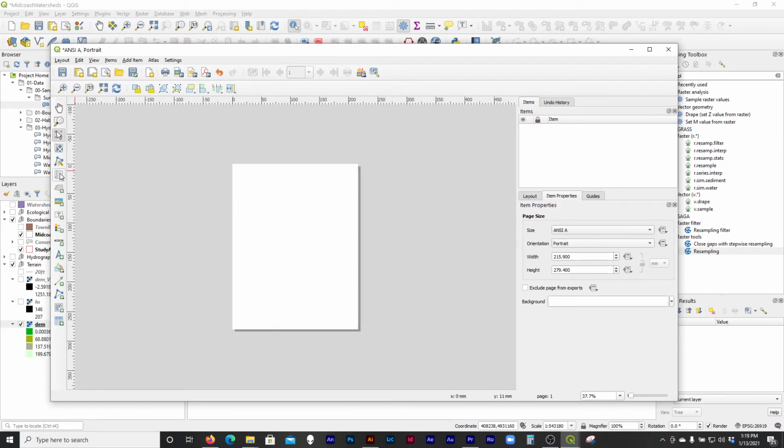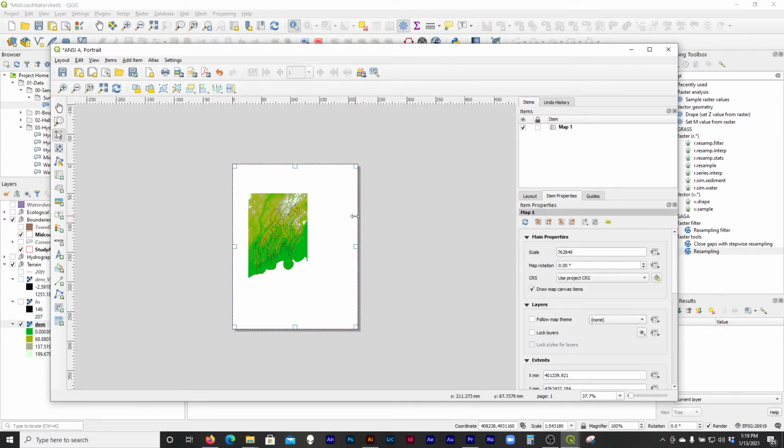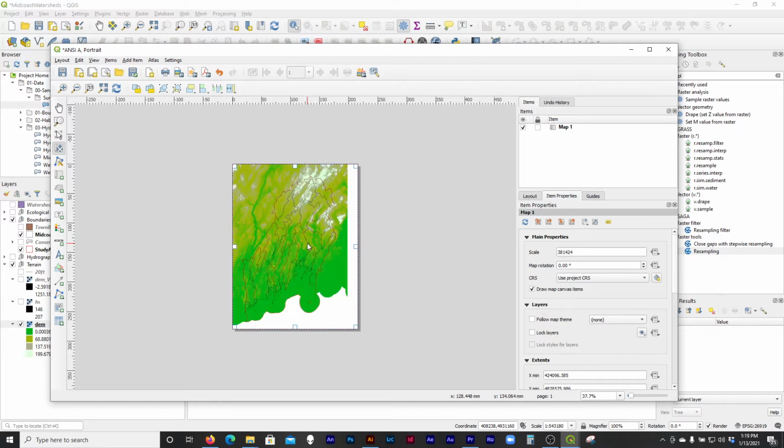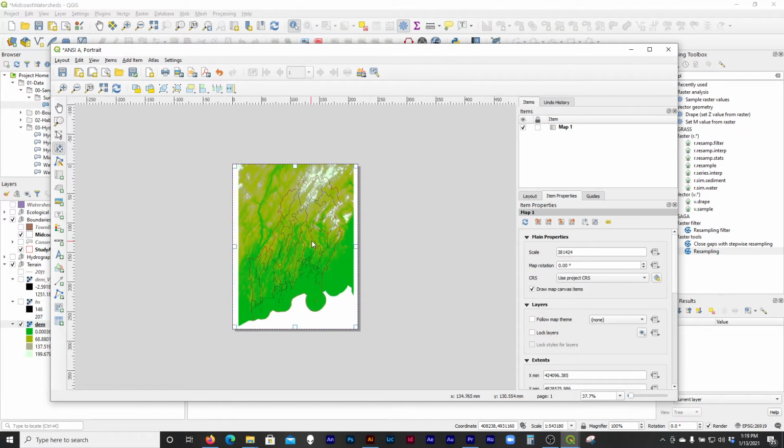I'm going to add my map over here, do the whole thing like that, and use my move content tool, move item content, and center this map. And I'm going to zoom in with my mouse wheel, and that's not too bad actually. But it looks like I'm going to have to go in a little bit more to get a clean edge there. So it looks like 380,000. It's 1 to 380k.